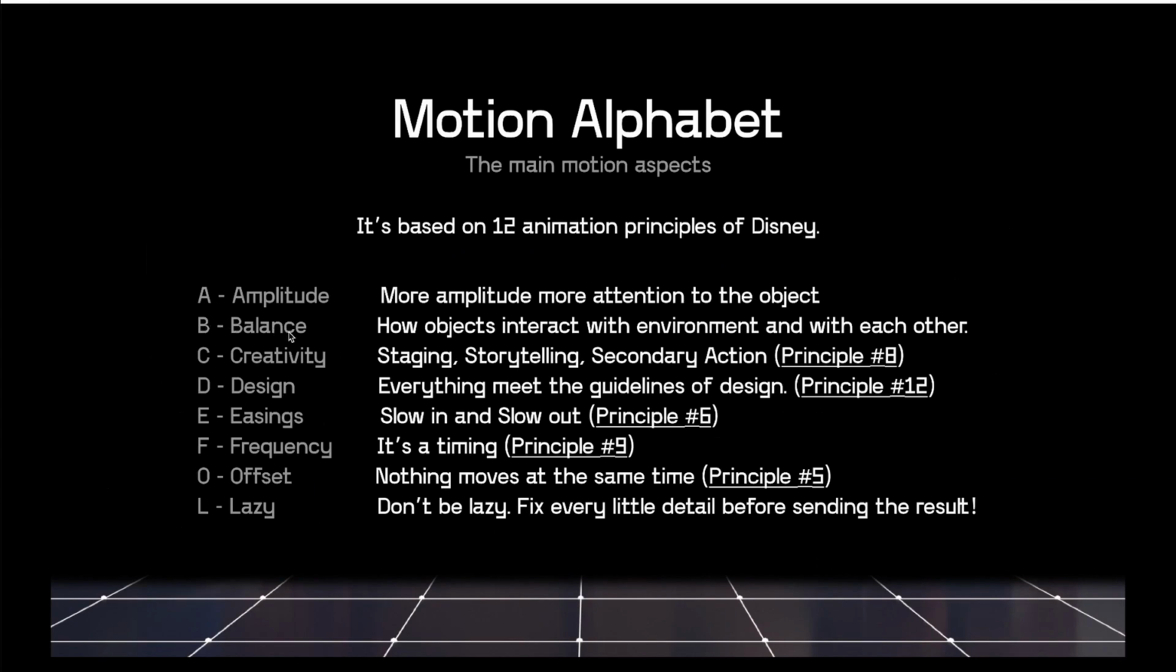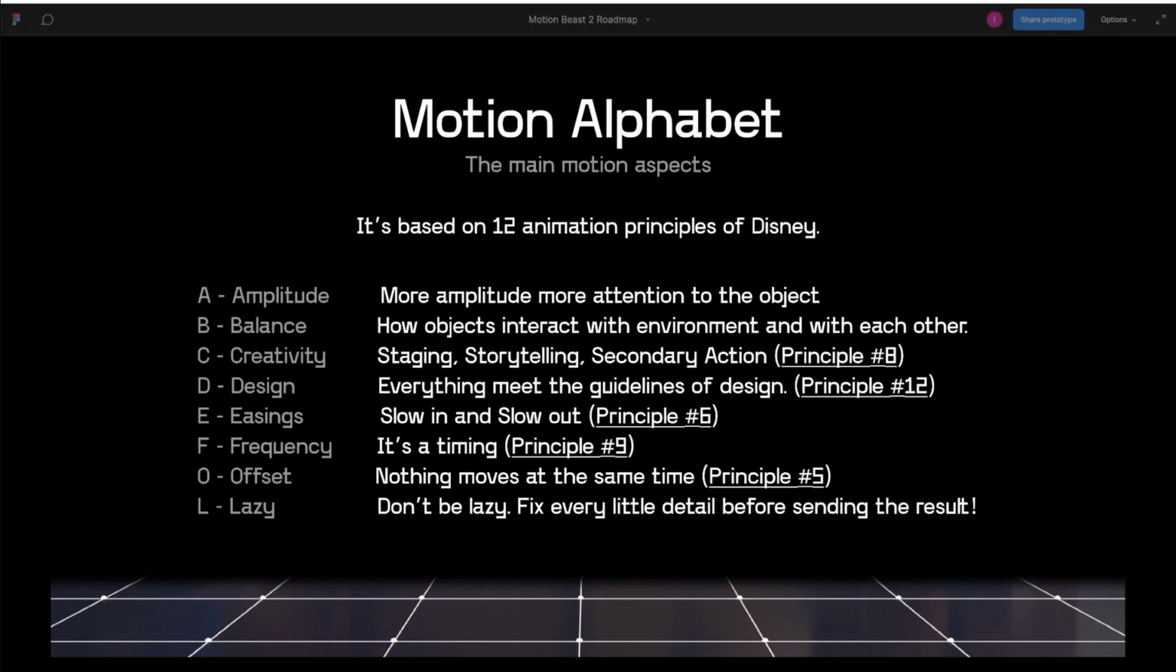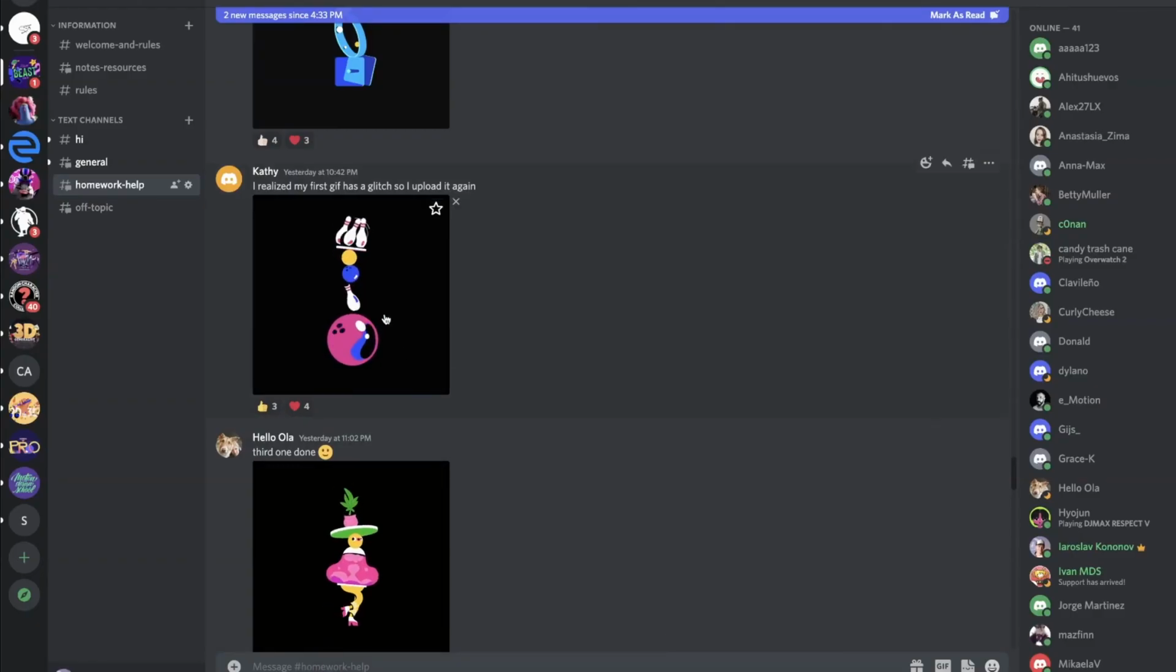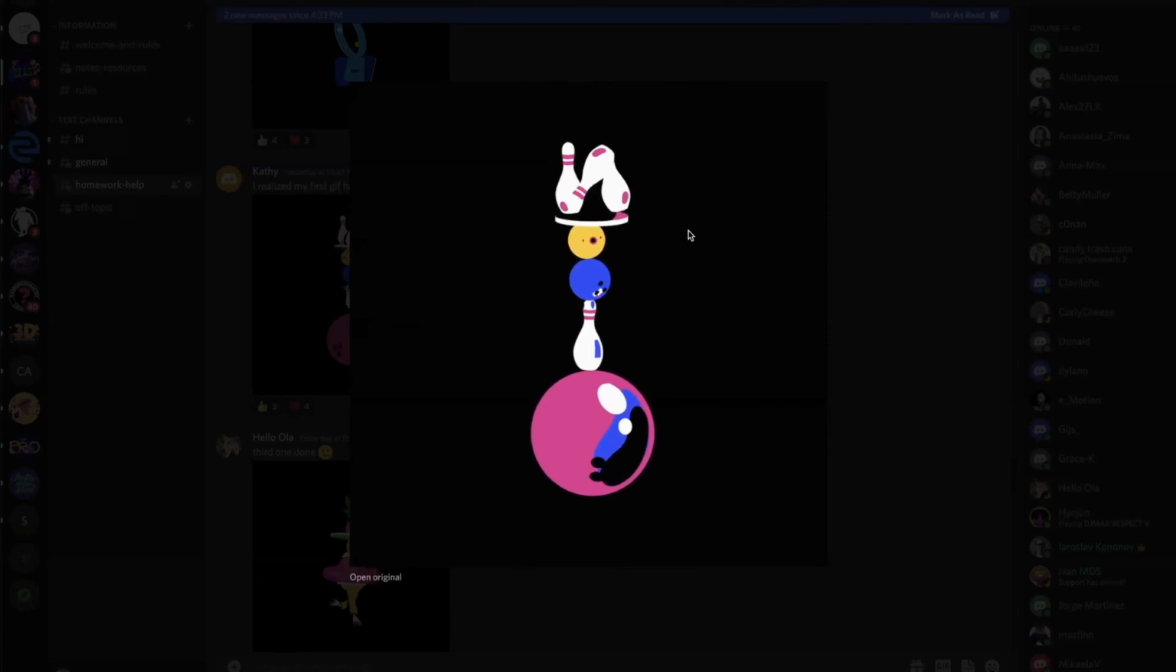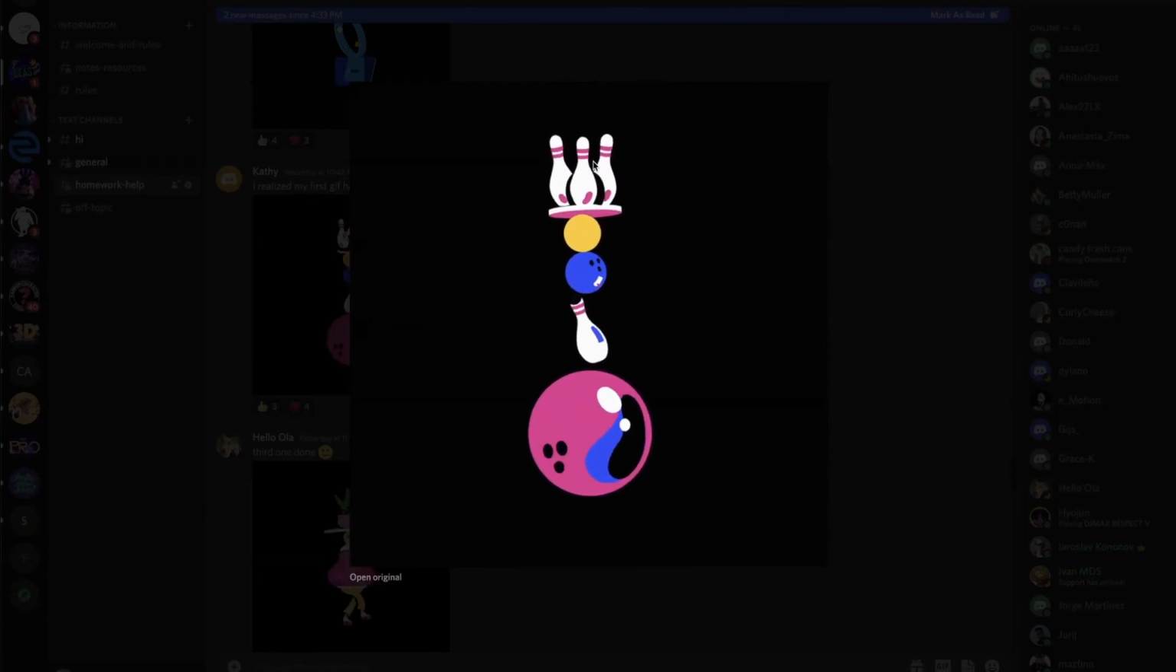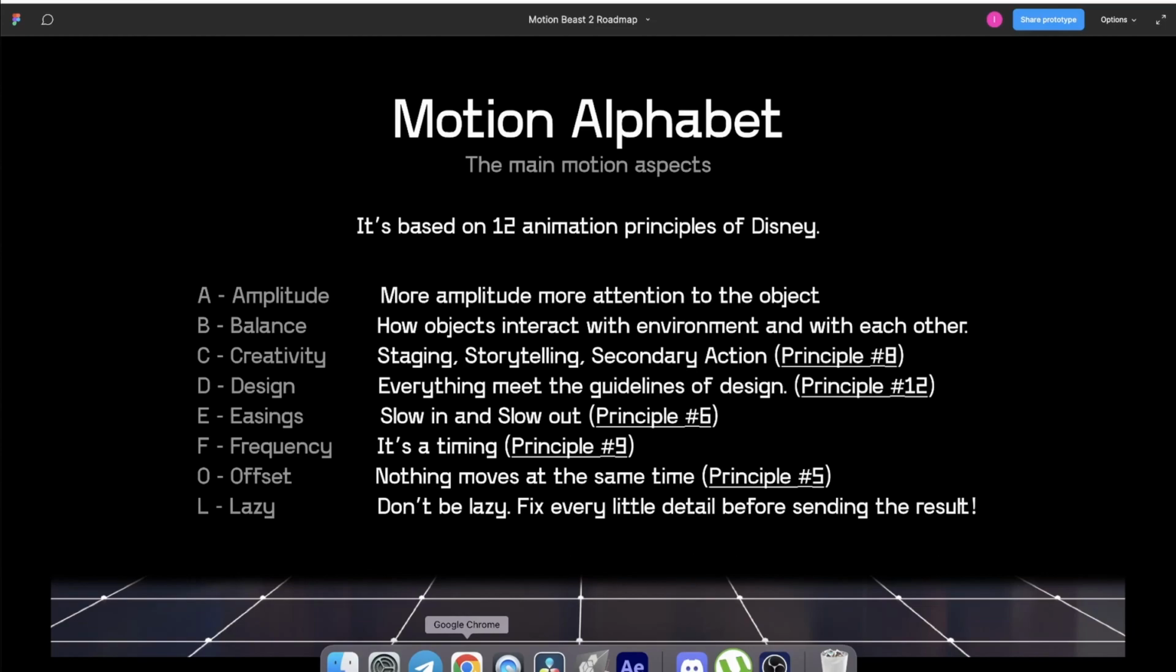The next one is balance, and it's how objects interact with the environment and with each other. So if we jump to some animation, here we can see a lot of objects, and if everything is not well balanced, for example something can fall, something not. In this example we see the flip of the pin, and it's animated according to the laws of physics, and it's all about balance.